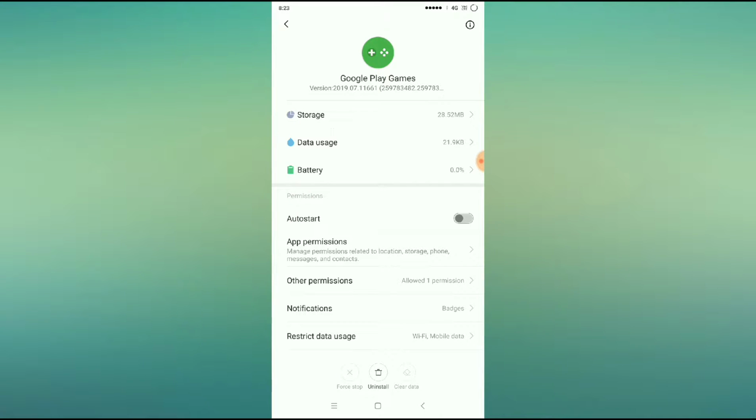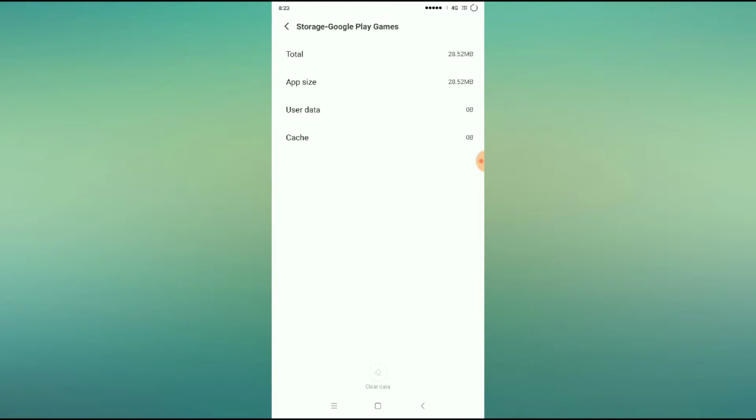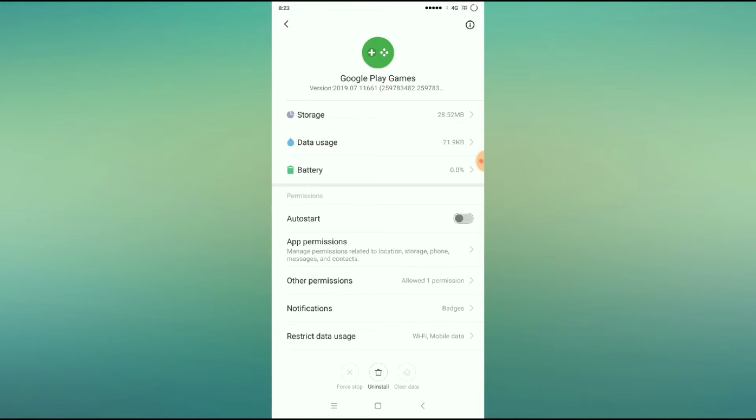Click on force stop, and you have to press OK, and then you have to click on storage, and then you can see here clear data. Just click on clear data and press OK. You have to clear all the data, and then you can see here app permission.